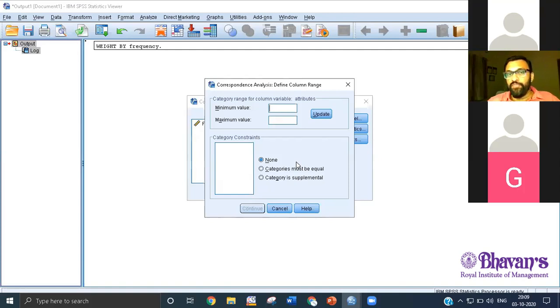So we have 15 attributes. The minimum entry is 1, the maximum entry is 15. So you click on update. All the 15 entries will be shown here. Then click on continue.